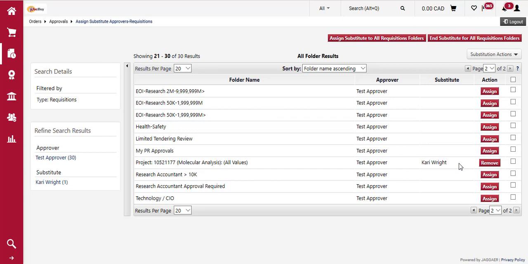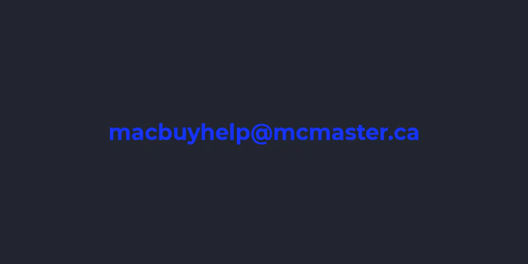We can now see the substitute listed within this approval folder only. To remove the delegation, simply click on the corresponding Remove button. This process can be completed for as many approval folders as desired, and you may use different individuals for each if required. This concludes the tutorial for delegating in MacBuy.